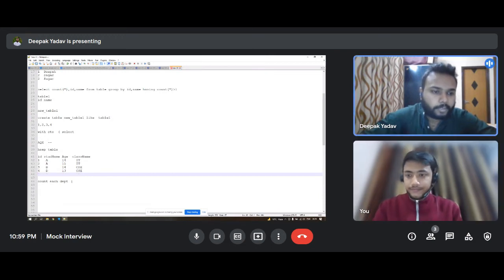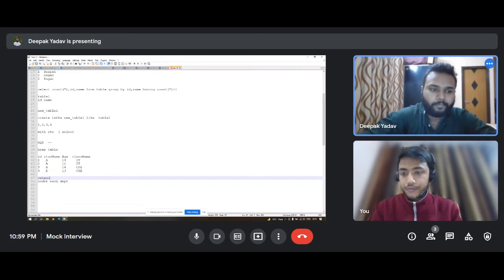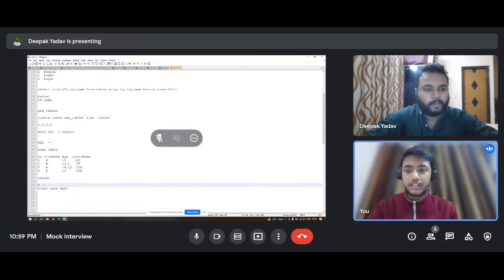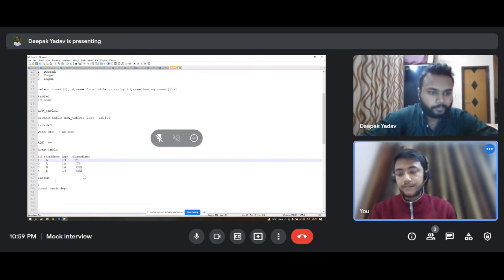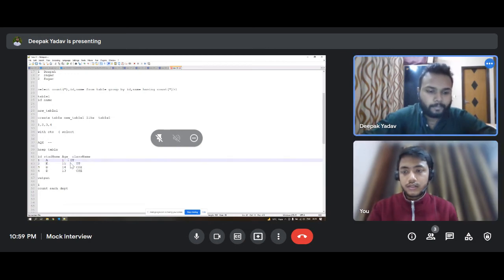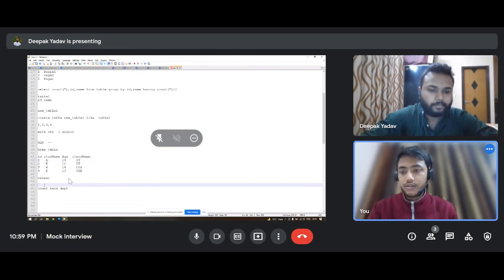Make the first row's age 13. Okay, make it 14 only. So the output will be IT 2 and CSE 1.